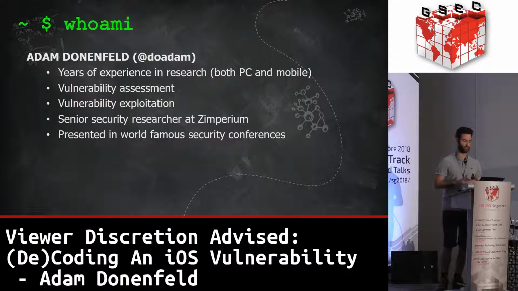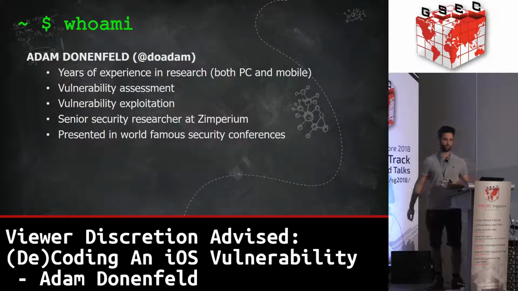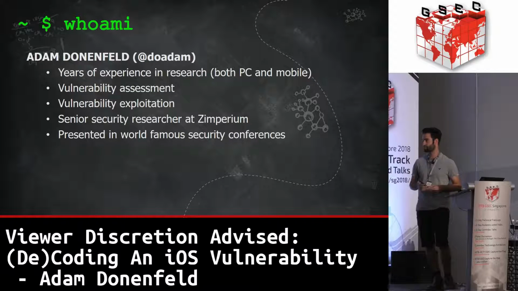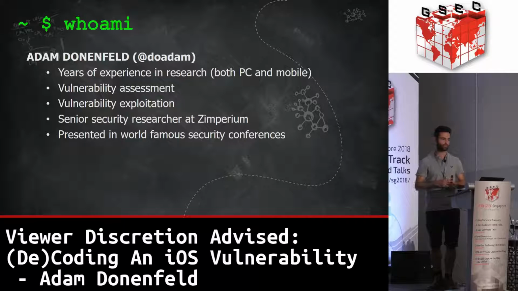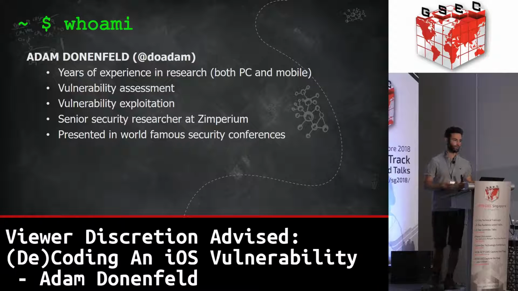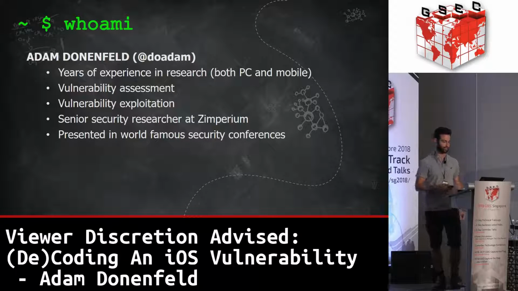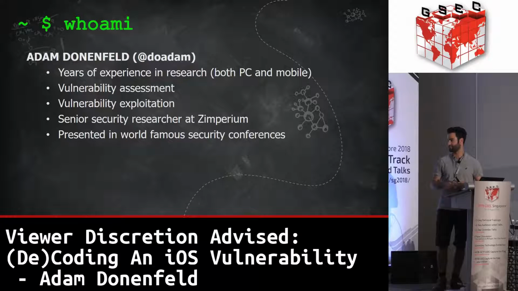But before we start with the presentation, 30 seconds about myself. My name is Donenfeld. I've been a security researcher for the last couple of years. I focused mainly on mobile platforms, but I also have a little bit of experience with PC. My research is mainly vulnerability assessment and exploitation. Right now I work at Zimperium as an iOS researcher, and I also like to present my work in conferences. I also live now in Europe. I moved from Israel to Amsterdam.